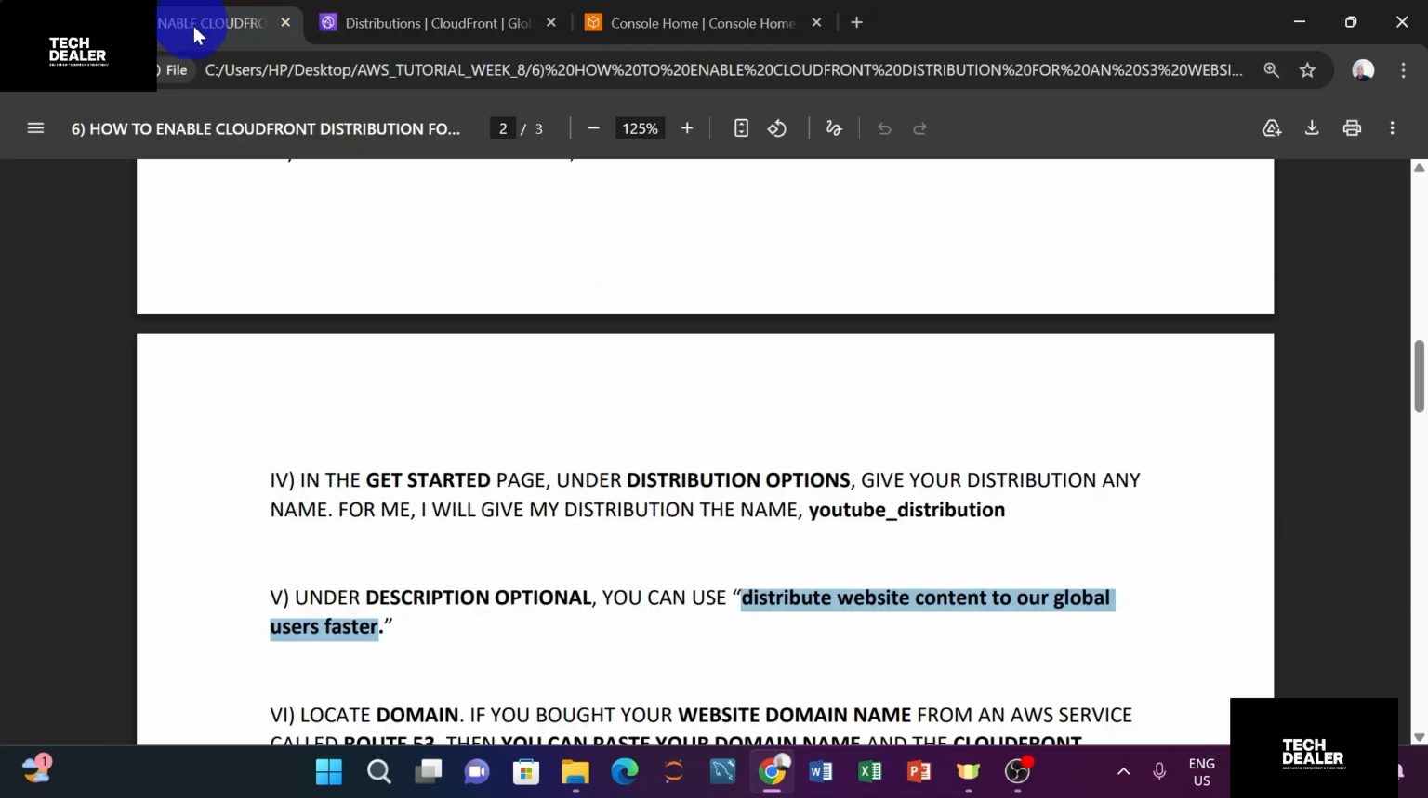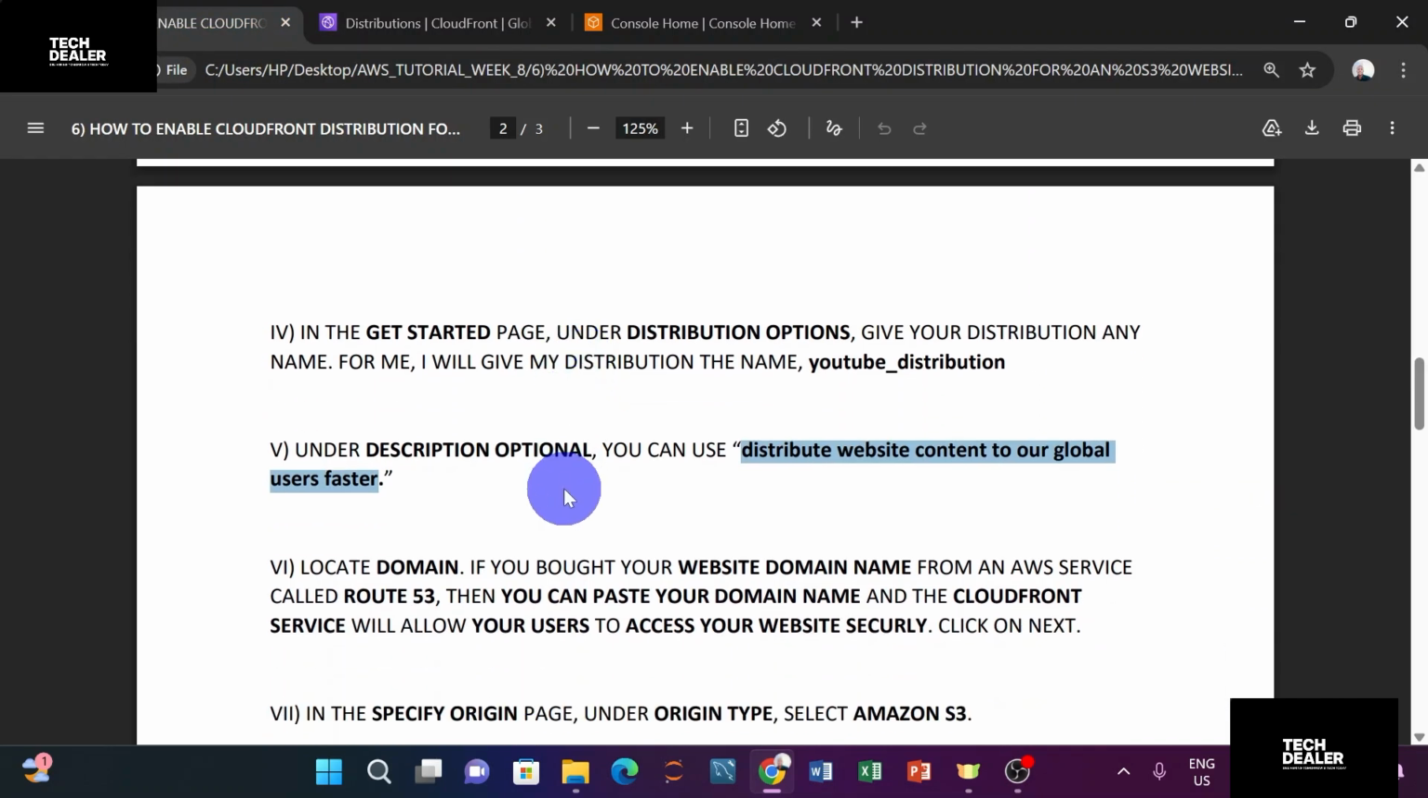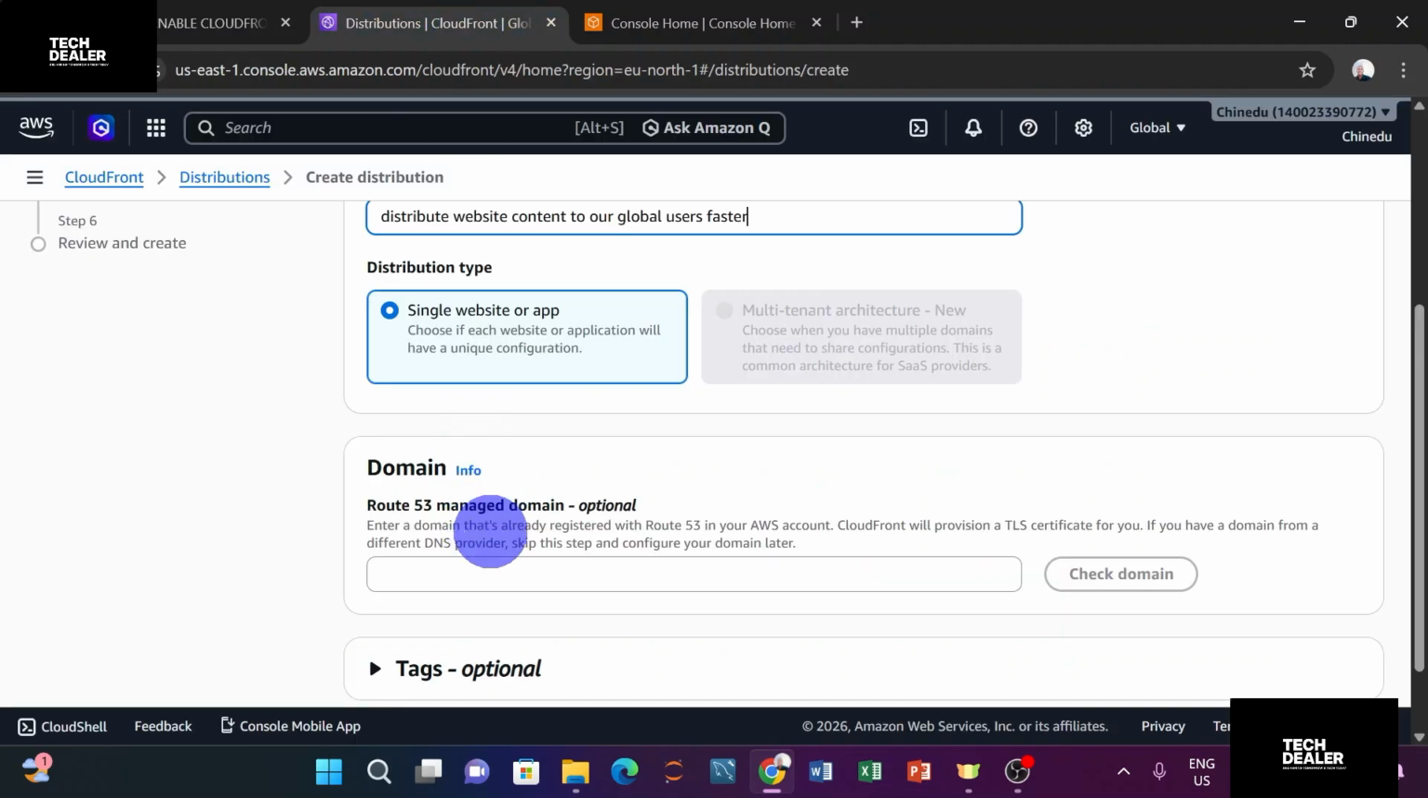Then the next thing we want to do is that we're going to locate the domain. Now, if you bought your domain name from an AWS service called Route 53, then you can paste that domain name in the CloudFront service, and it will allow users to access your website securely. Now, if you come here, this is what we're talking about. Your domain can be textila.info, your domain can be whatever you have, maybe amazon.com or whatever. So that is your domain name.